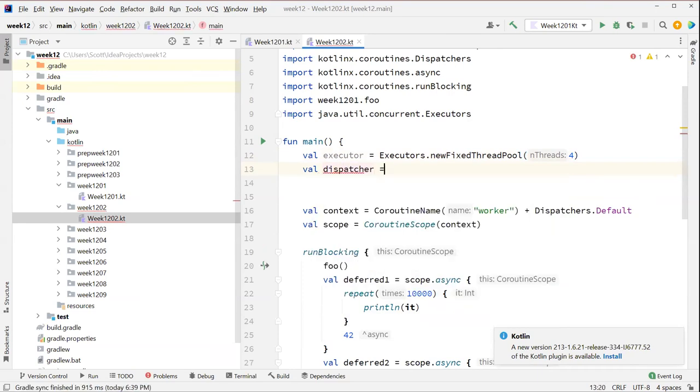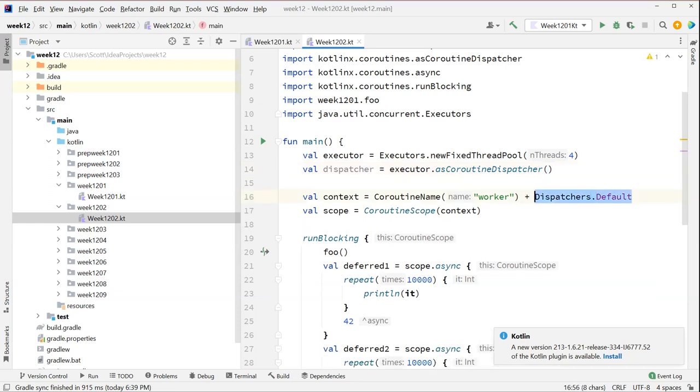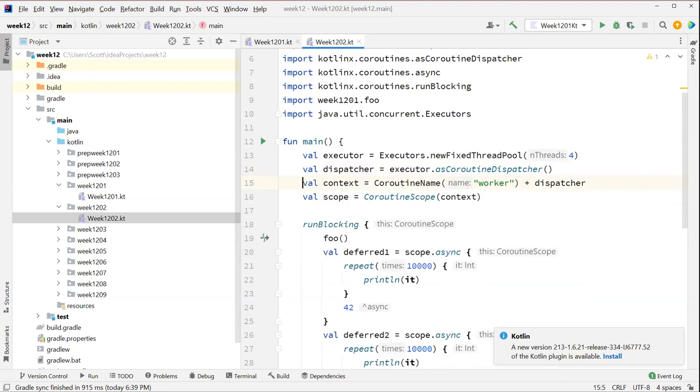I can create a dispatcher from it by saying executor.asCoroutineDispatcher. And so this basically wraps that thread pool in the gunk needed to treat it as a dispatcher for coroutines. And it's very thin gunk. It's basically just using a thread pool behind the scenes that it can throw a coroutine to execute. So now what I can do is, instead of saying plus Dispatchers.Default, I can just say plus that dispatcher that I created there. And so now these are going to be running as non-daemon threads by default.